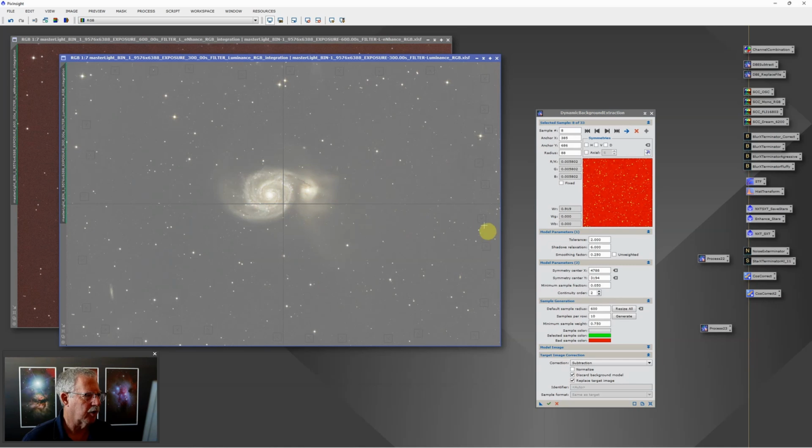So that's what it looks like with dynamic background extraction applied. If we click the screen transfer function to update that.